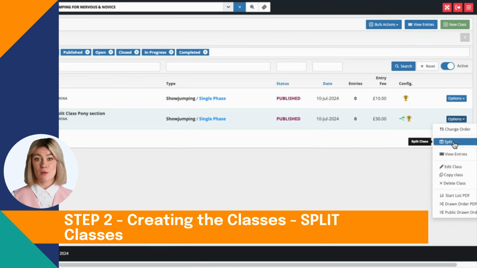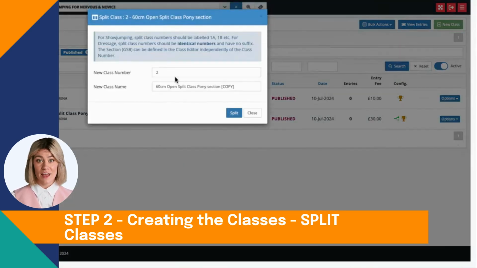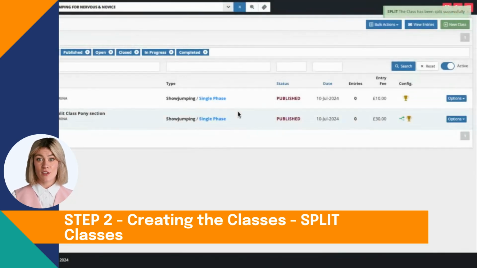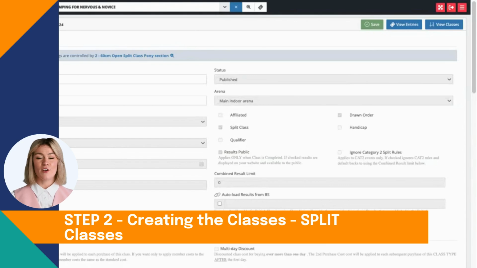The system will display a pop-up box of the class details like this, which will allow you to change the class number to Class 2A, and also allow you to edit the New Class Name to Horse section from Pony section. Also delete the copy text so the class name looks correct. Save this change and the system will display a duplicate Class 2 with the new details inserted, which again, when you are happy, you can save to keep the changes you have made.